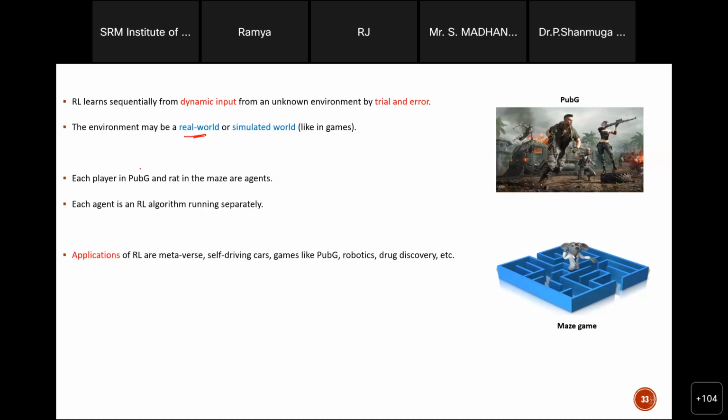Applications of RL. Hopefully you know the metaverse, which will take you to the next level of madness because you need not come out of the home. Wear some glasses over your eyes that will take you to the illusionary world where you can buy land, buy a car, choose your friends, choose whatever you like. All right. So the metaverse is a huge application of reinforcement learning, along with self-driving cars, games like PUBG, robotics, drug discovery.